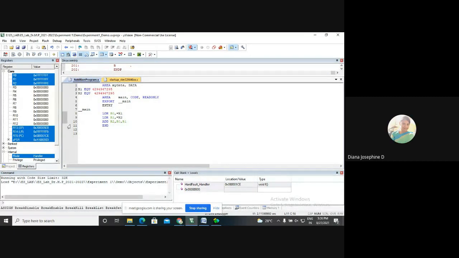We have given decimal values, and the respective hexadecimal values are shown in the registers. We have given decimal numbers in the data section, and after execution, your R0 holds the hexadecimal value. The equivalent hexadecimal numbers are loaded into R0 and R1. After the addition, the result is placed in R2. Is that clear, students?